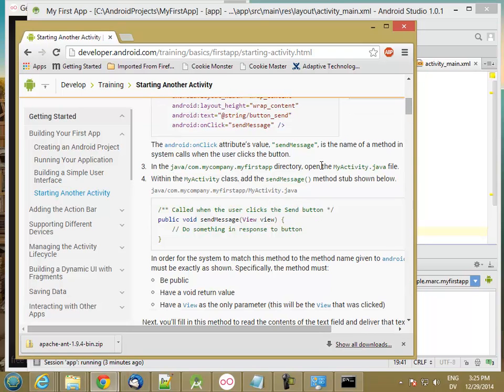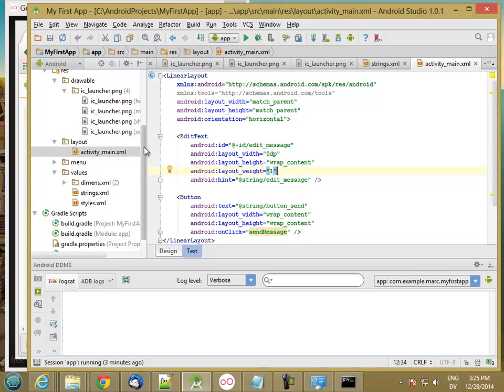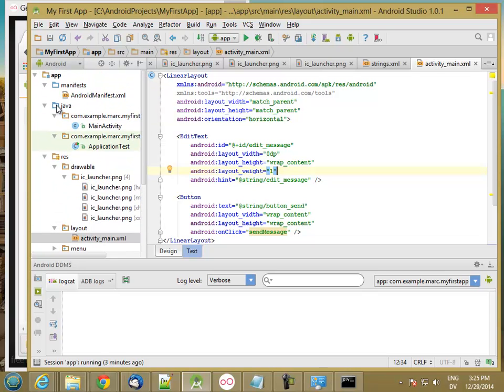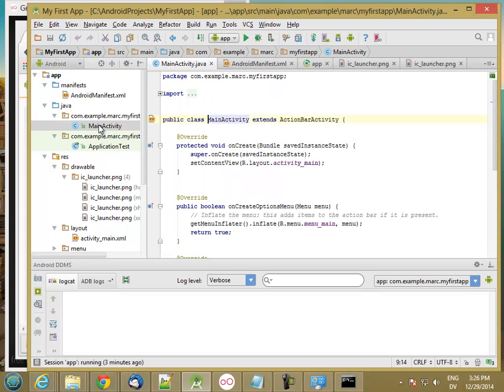And then I'm going to go to the Java for my activity. So up here under Java, you're going to see the main activity for the app, and you're also going to see the application test if I wanted to run some test stuff. But I'm just going to go ahead and open the main activity. So this is the default code I get, and it's got some stuff already.